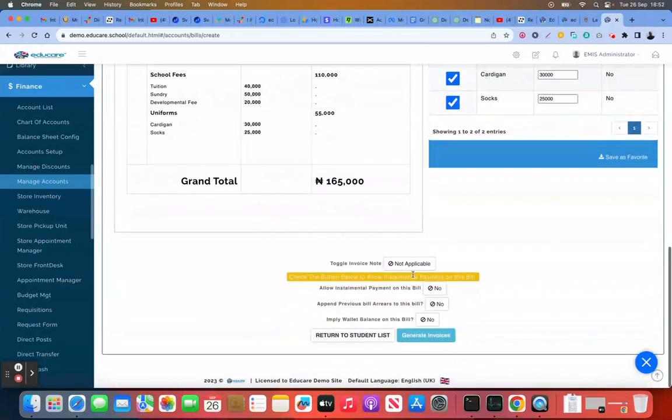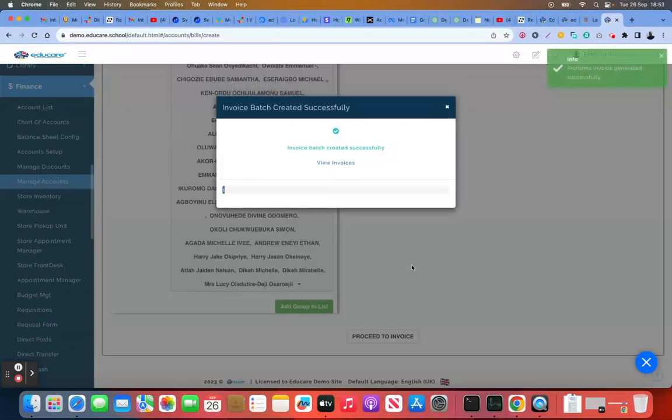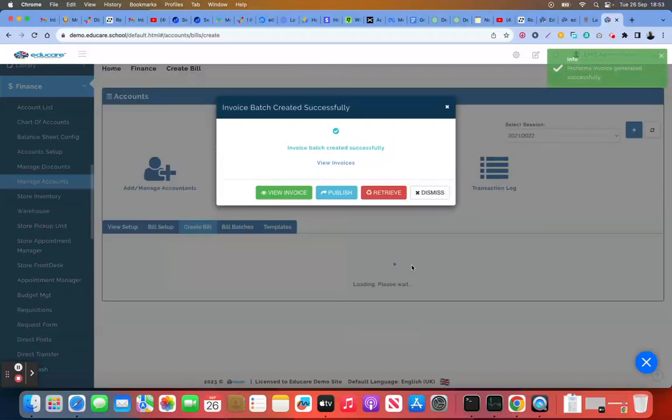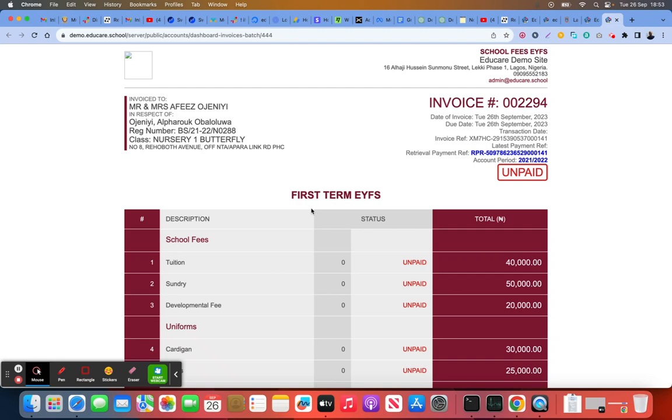Now, by the time you are done with this, generate invoices, you will see what's going to happen. The system will be generating invoices. It has generated invoices for the entire class. So this is what will happen. If I click on view invoice, you can see now the invoice for the entire class has been generated.